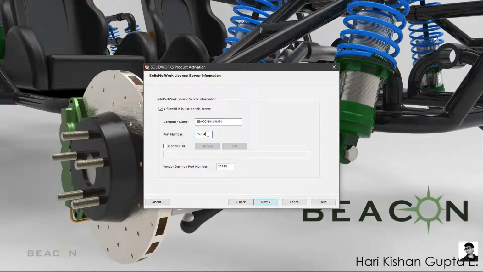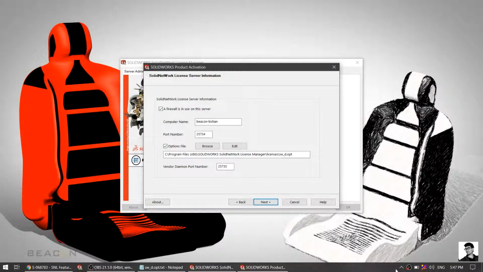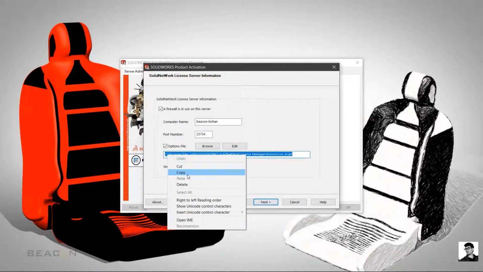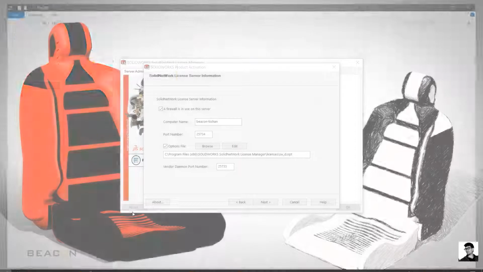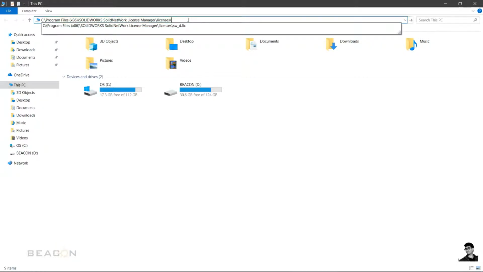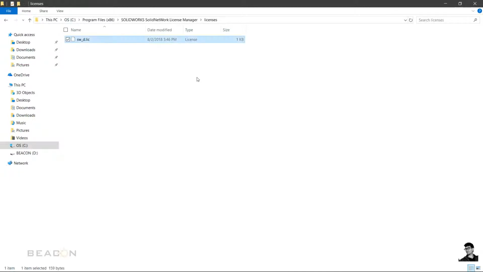Now the options file is not that important for many of the customers, but for customers or organizations which are big enough with a number of users, the options file will come in really handy. Let me say I need an options file. As you can see, you have the file location where you can create your options file. Just copy the location, go to your Windows, and in your address bar just paste the location. So now you have the location where you can create your options file.